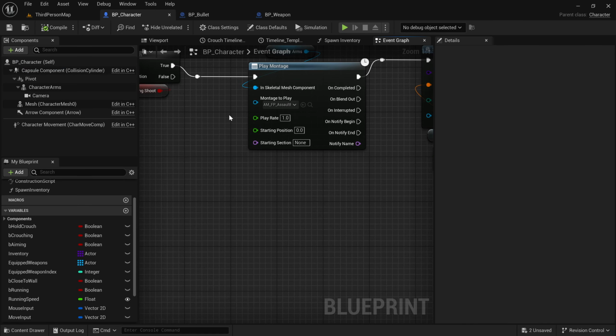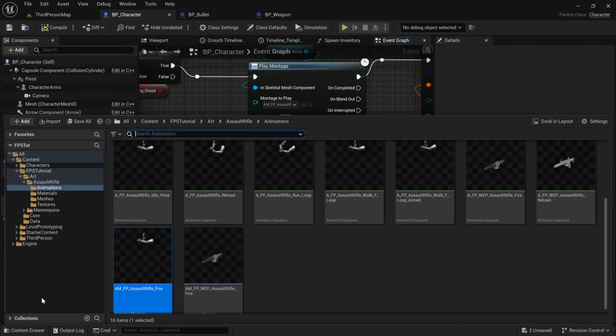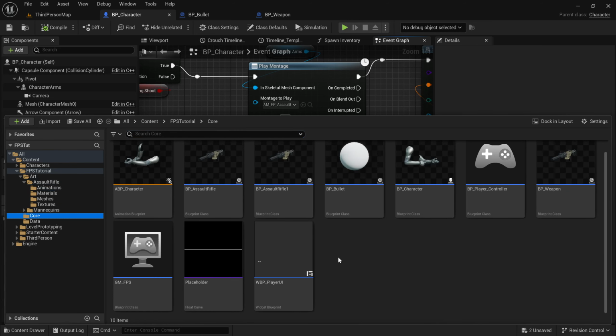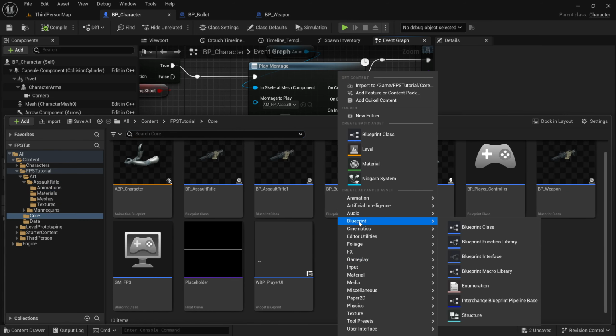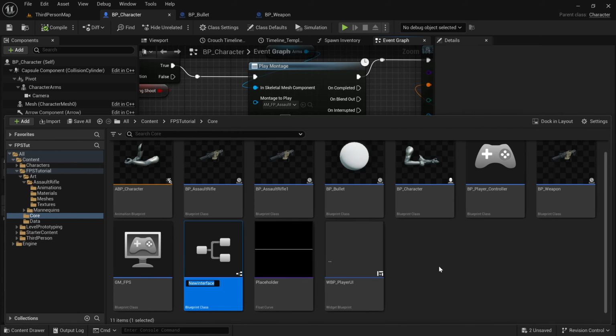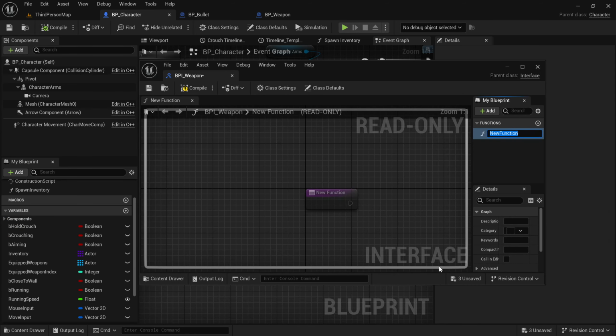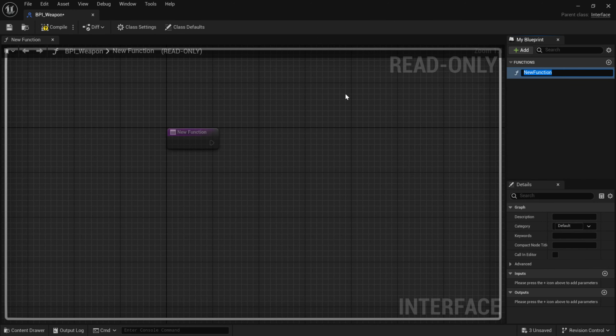So to do that, I'm going to head to the content drawer, go to core, right click, search for blueprint interface, and call this BPI for blueprint interface, and then weapon. Inside of here, if you open it, you're going to see that all we get is a functions part. So the only thing we can add is functions. And for our functions, we're going to just say shoot. We don't need anything else. We can just save and compile.